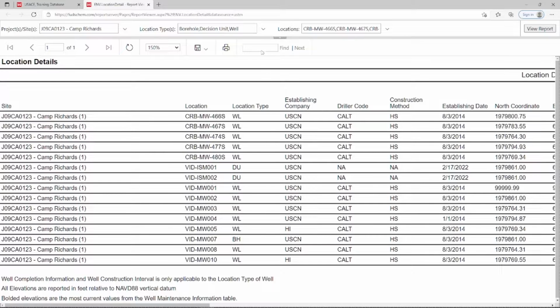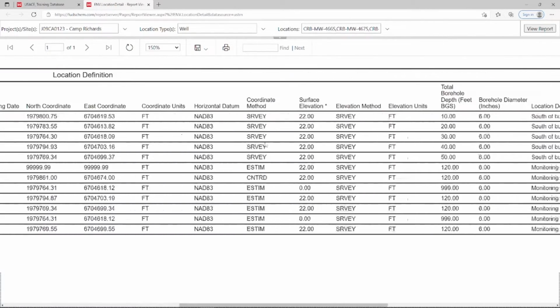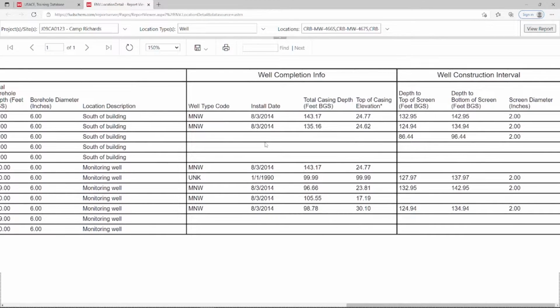Let's adjust our location type filter up at the top to show only wells. Once again, click View Report. Now we can see which wells are missing data. It is possible that this data was entered but is not yet approved.